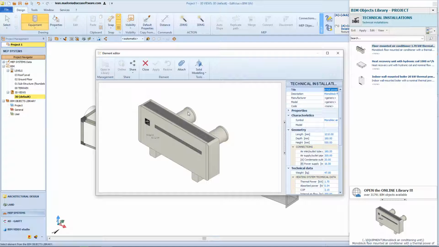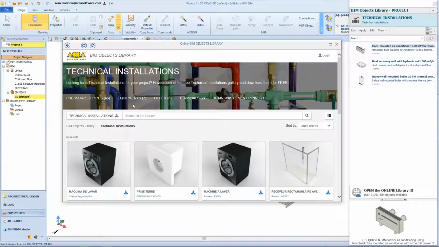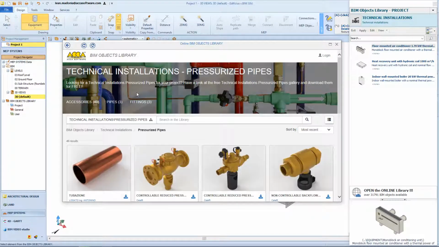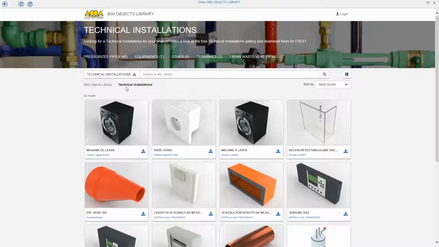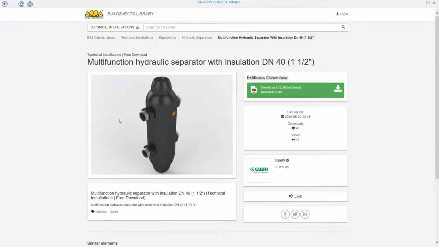By selecting the Edit option, you directly access the Element Editor window. From the Online buttons you can access the online BIM Objects library where the free mechanical plants galleries are available. When a specific profile in the online library is opened, its model is displayed, its properties are consulted and the relative file can be downloaded in Edificius format.